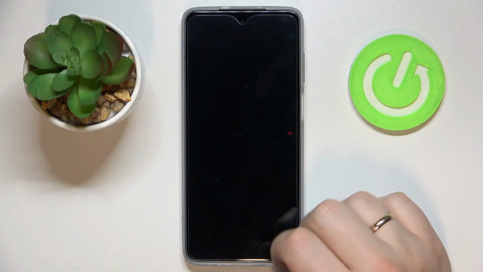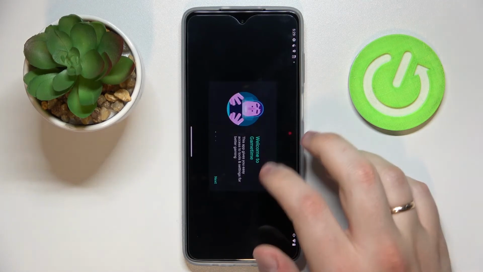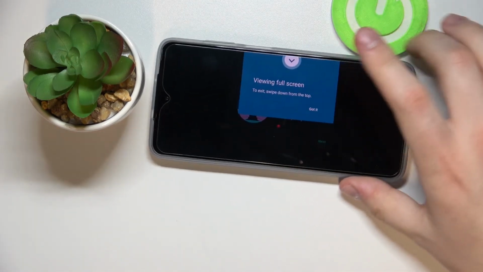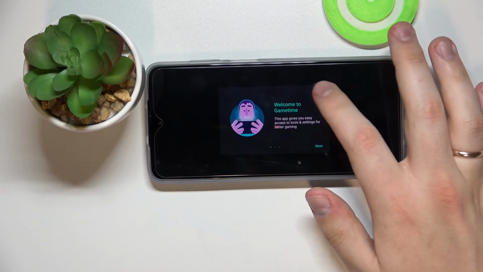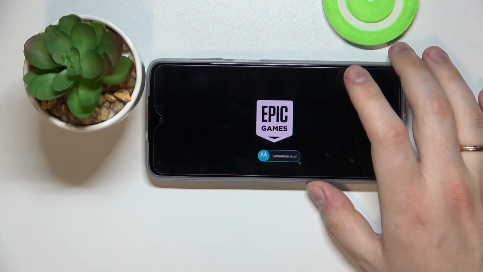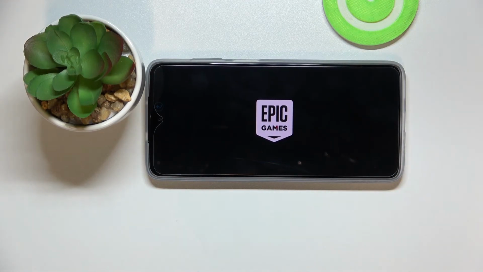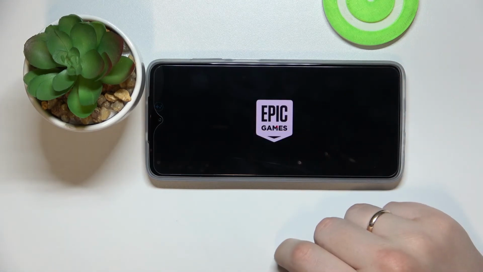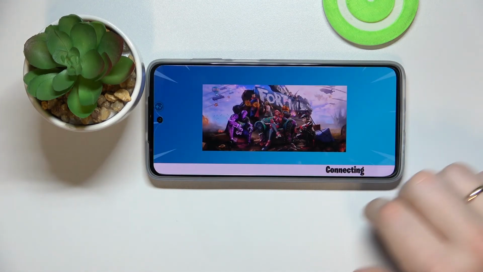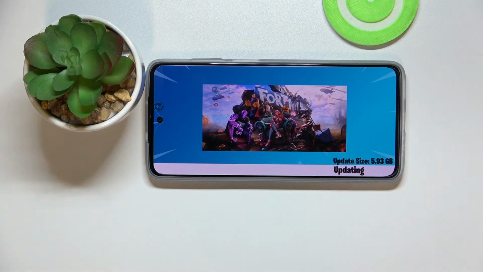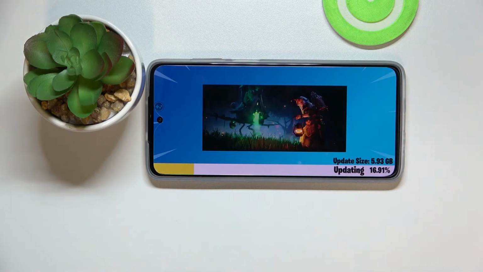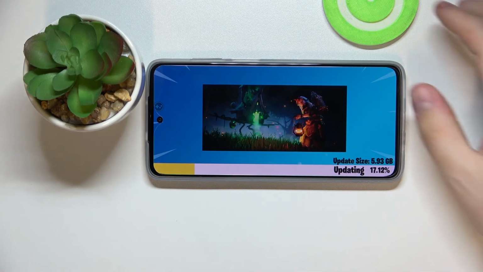And from now on we can just go ahead and open up the Fortnite game, and in order for us to start playing it, we'll need to wait until the Fortnite installs all required resources, updates, and etc. As you can see. So once the update is downloaded, you will be able to go ahead and start playing the game itself.